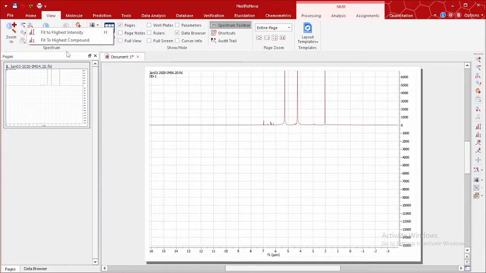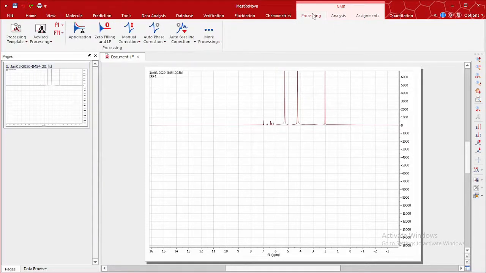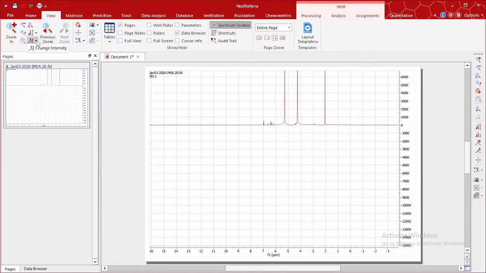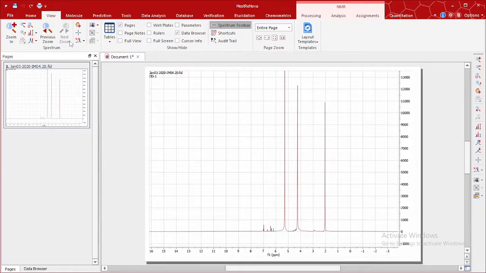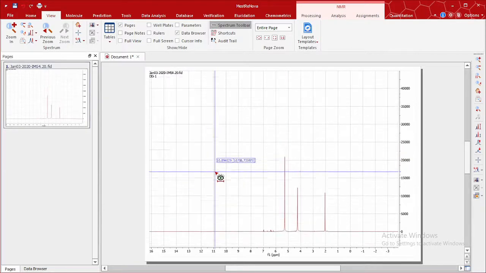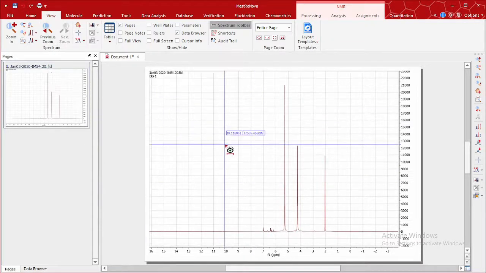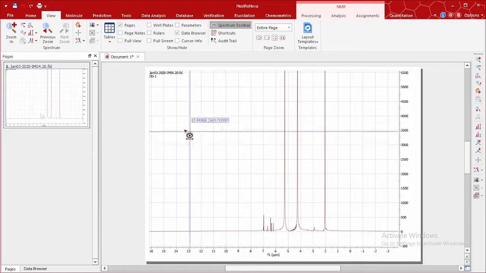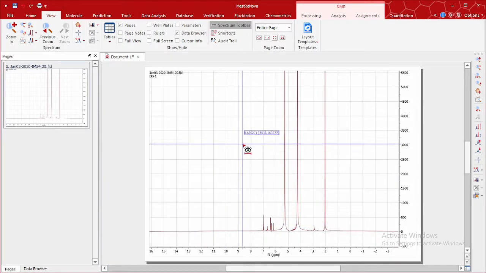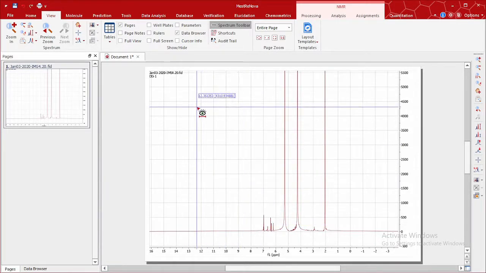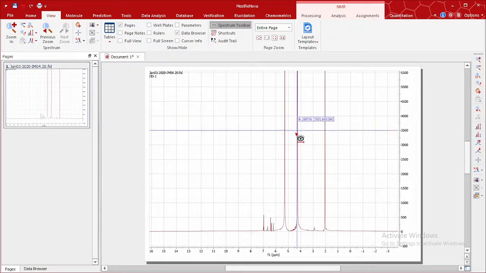You just locate your view tool, then bring your cursor to fit to height, then you click on fit to highest compound. You can see that the spectrum is now down to the base. We can also fit to highest intensity. The spectrum is down, but to me, I can still see a problem of baseline correction.